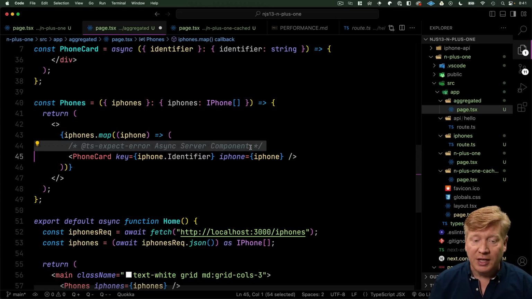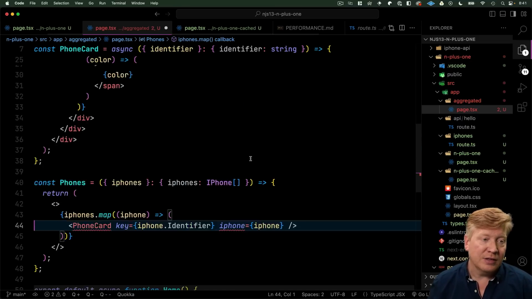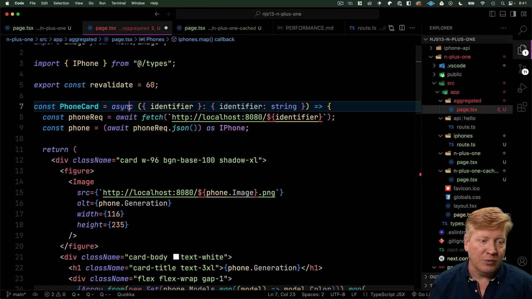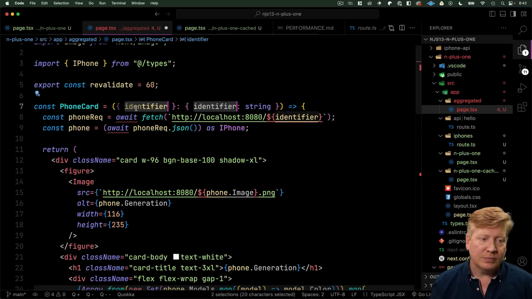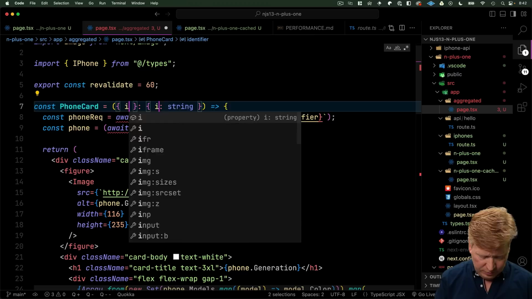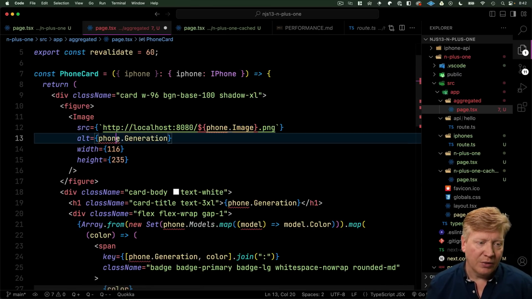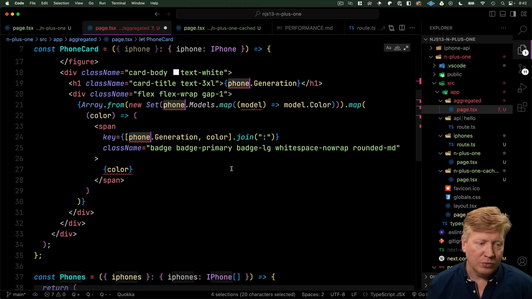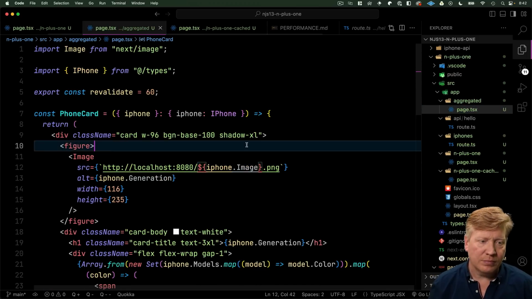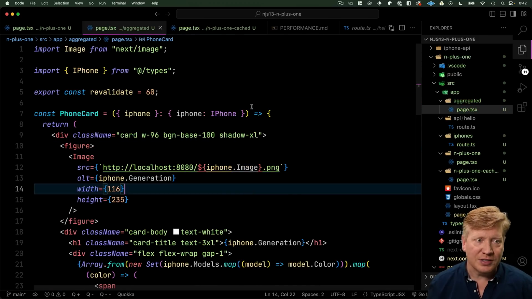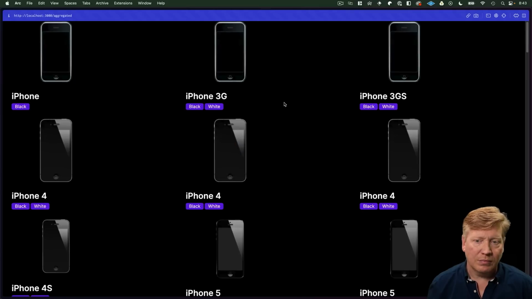And honestly, we don't even need an async server component here because this phone card is just going to go and display the data that we have. So let's remove that and go back over here to phone card, remove the async, no longer need that. And instead of identifier, we have iPhone. And let's get rid of all this. And now we can just change phone to iPhone. Okay, let's try this out. Wow, and there it is. It looks good. Let's give it a try under oh-my-posh and see how it performs.